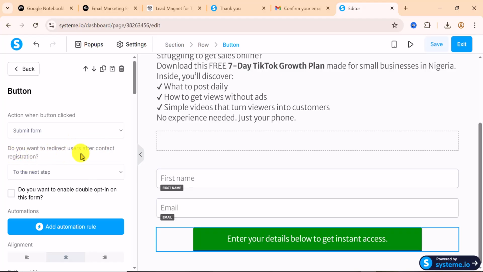Do you want to redirect your users after the registration? Remember, this is a funnel and our funnel has two steps. So what we want to do basically is after they submit the form, what should happen? They can go to the next phase. All right. They can go to a custom URL, and the next phase is our landing page or our sales page or even our thank you page.